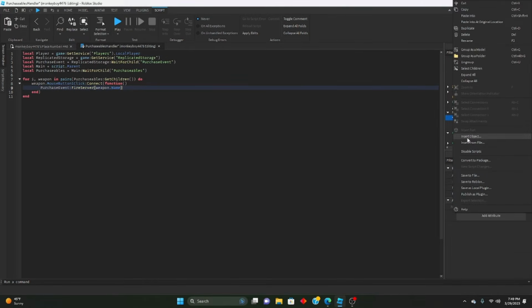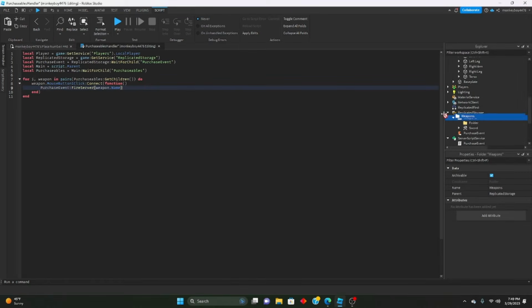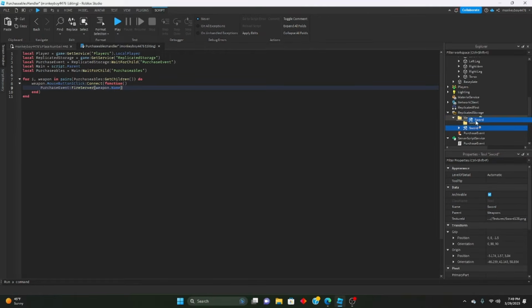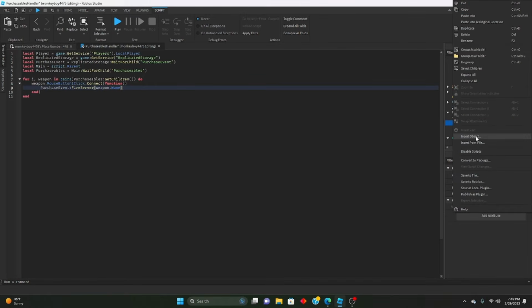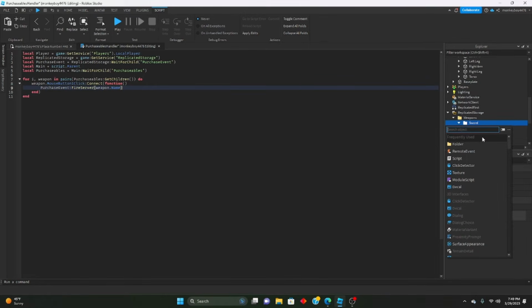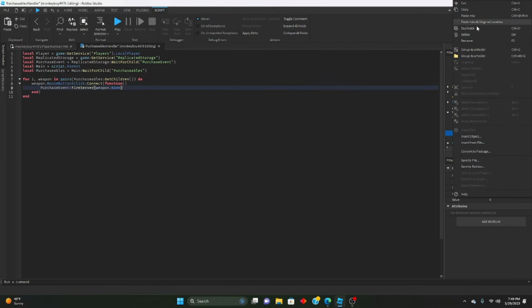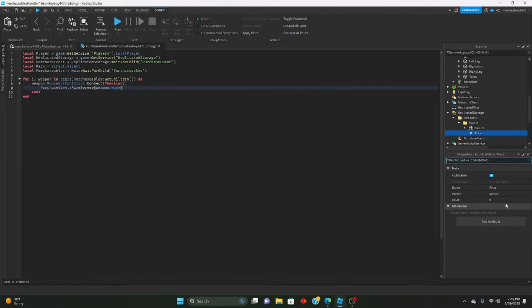And while we're at it, let me go ahead and do something. Make a folder inside of Weapons, which is the actual name of the item. Then you can insert that tool, and then you're going to insert a NumberValue, and this will be named Price. So this could be whatever price you want it to be. We have it set to 10. That's what we will make it. So that is all we need in there for now.